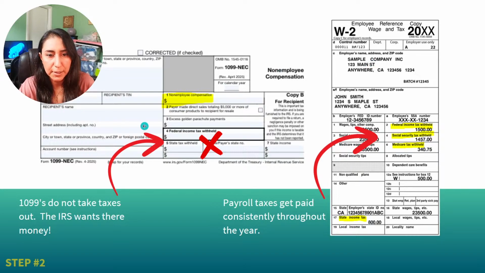So that's the difference. I don't know why they even have this here as an option. I'm sure there's a reason, but in my 20 years I've never seen this filled out with any taxes withheld at all. Maybe it's got to do with international. I don't know, but I have no idea.